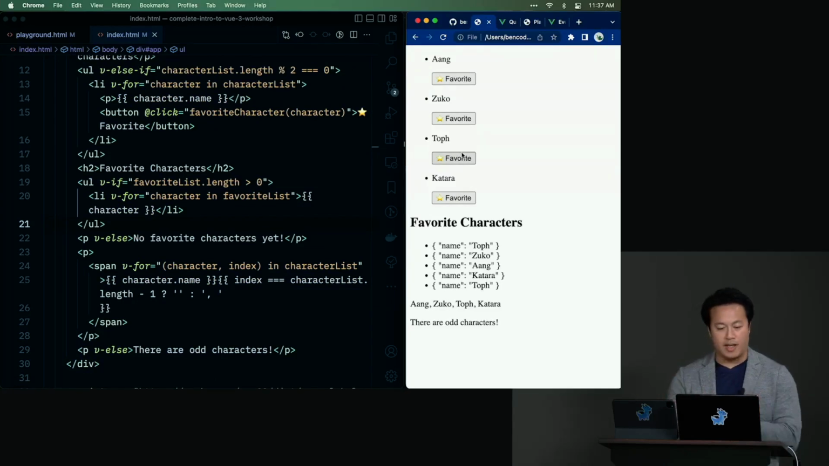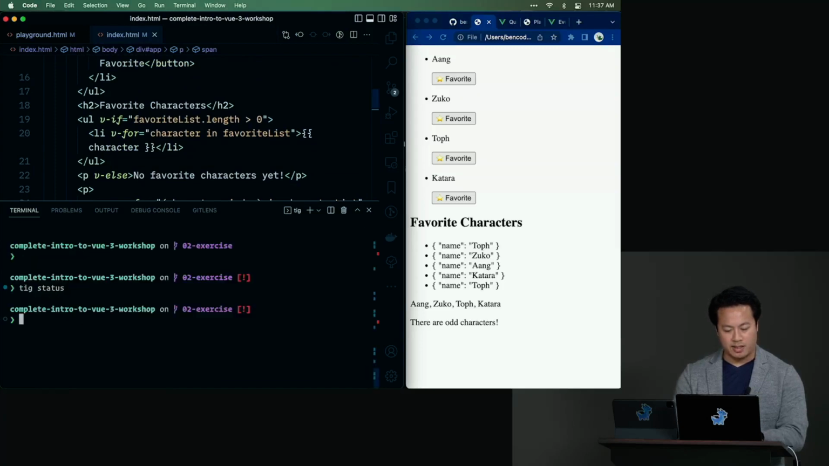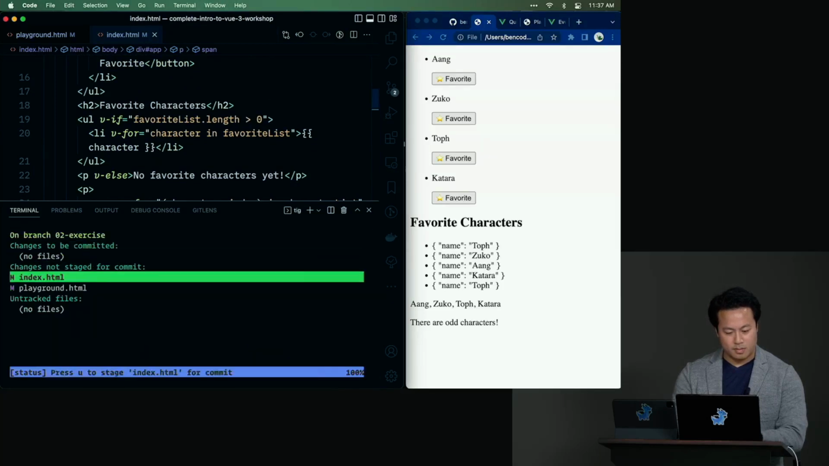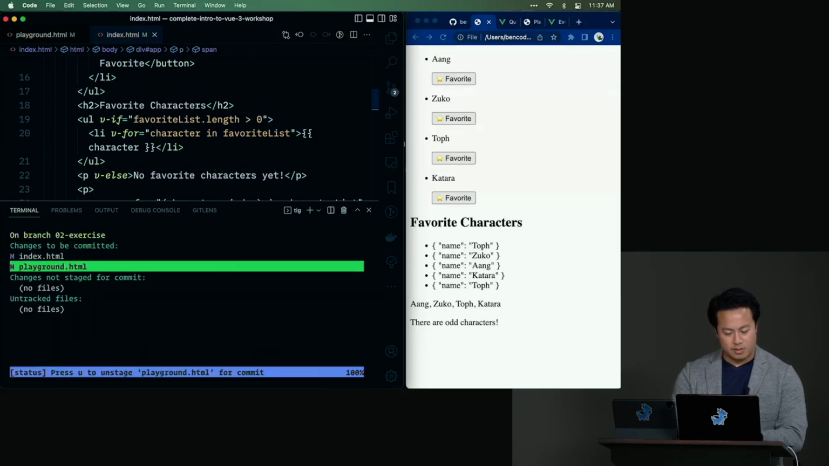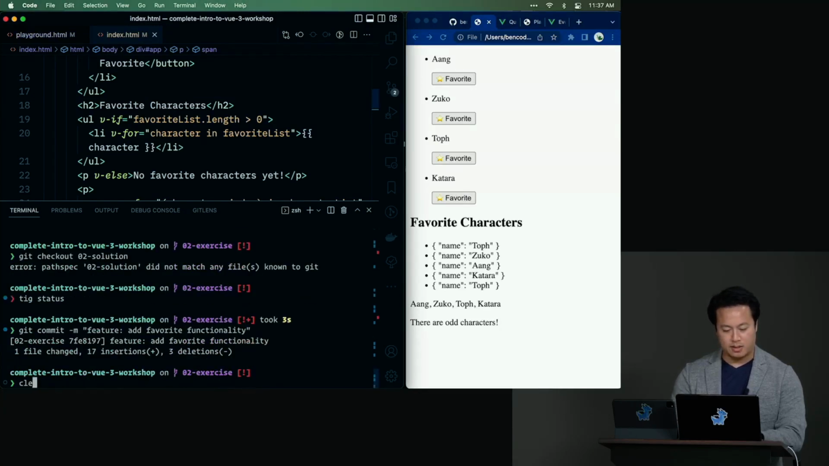Create form. OK. And then let's go ahead and add the characters as well. So let me just commit this part of the exercise. O2 solution. git commit, feature: add favorite functionality. Great.